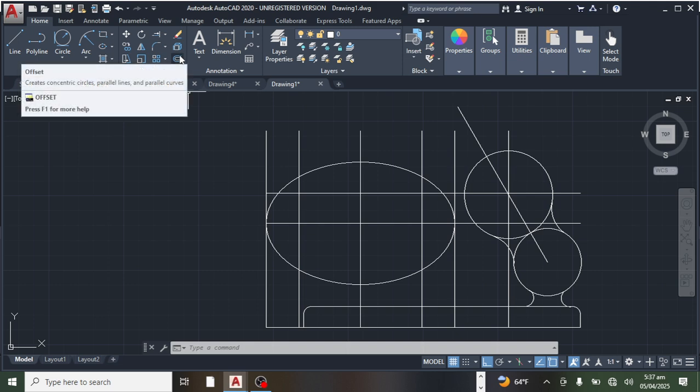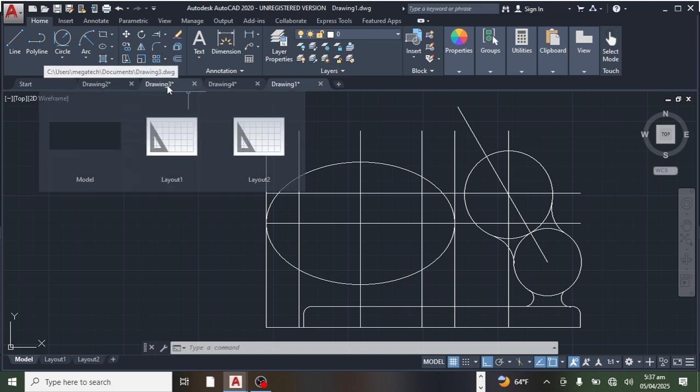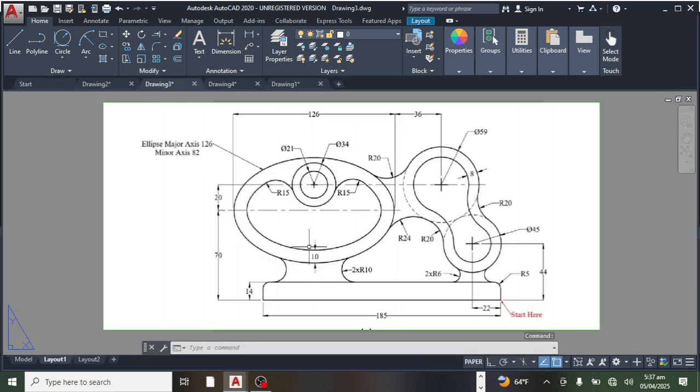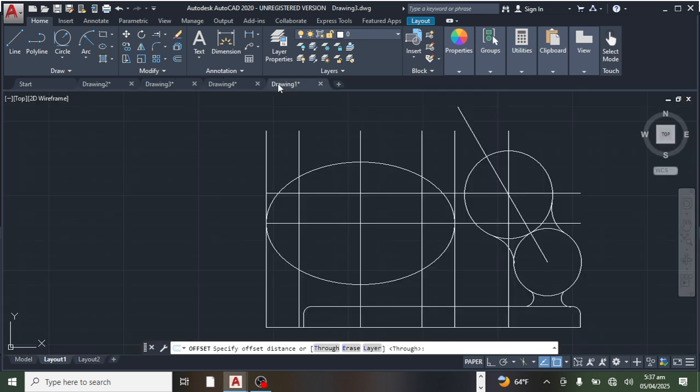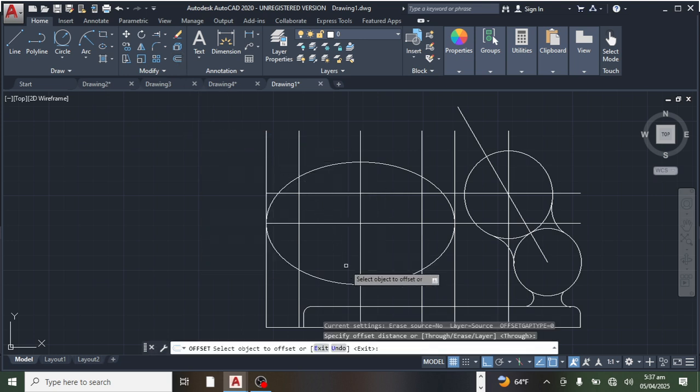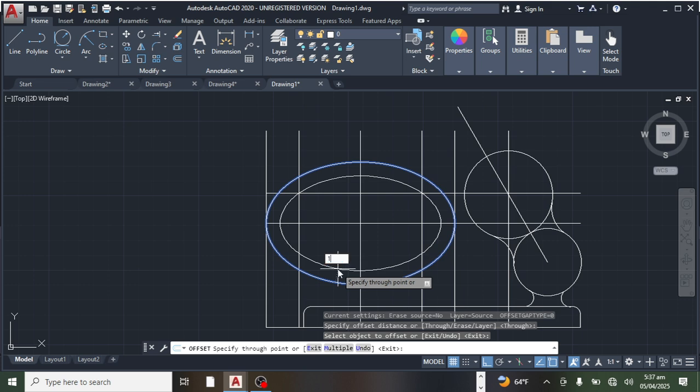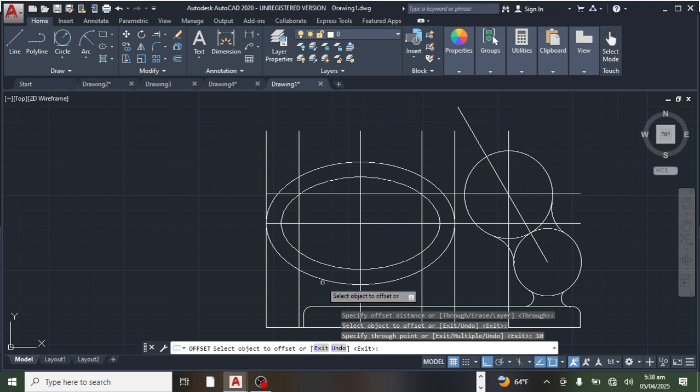So it is now said that the distance from this point to this point, it's 10. So we are going to offset. Sorry, and with this one, offset, enter, 10, like this. So that is the minor ellipse, the major ellipse.